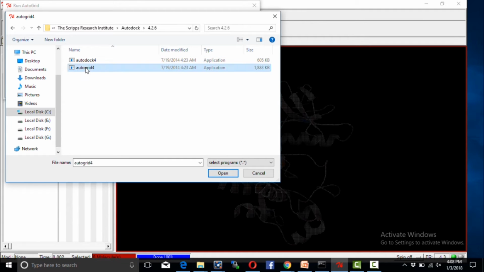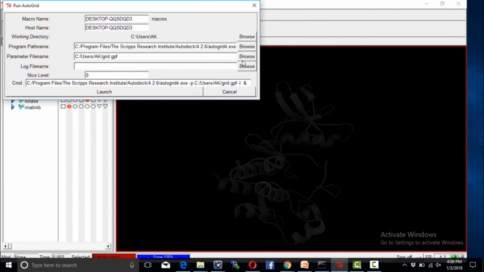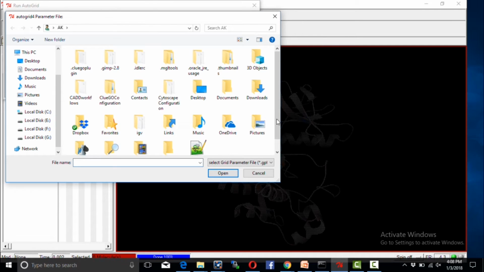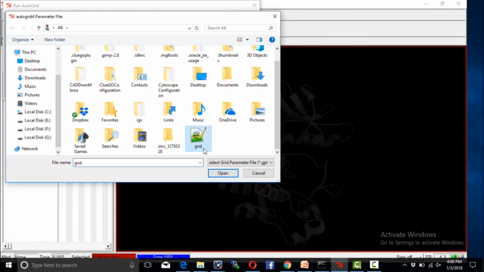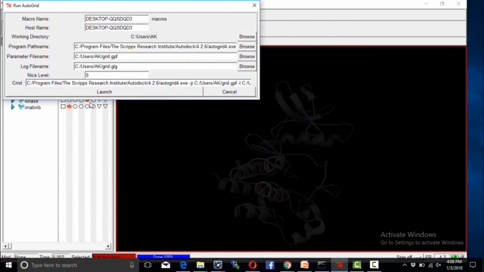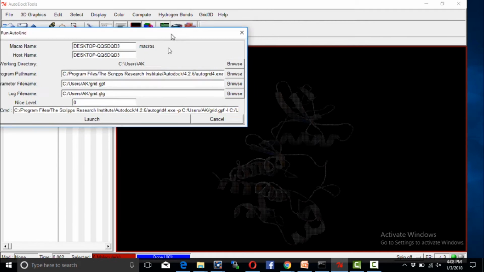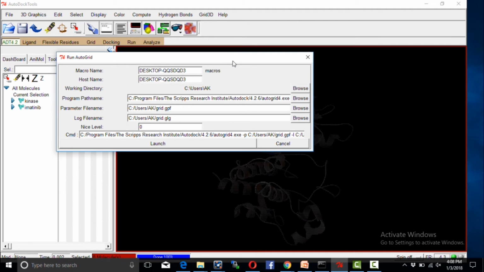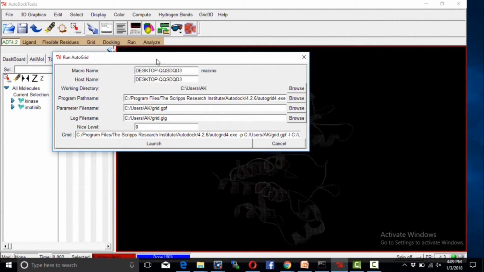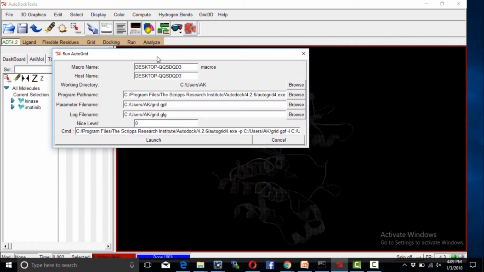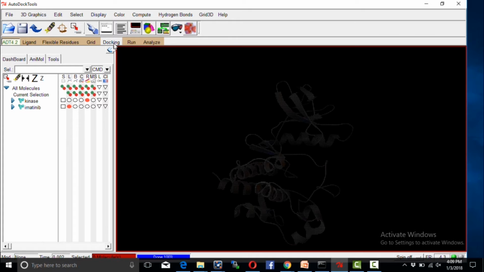Specify the executable and specify your grid parameter file, and then click launch. It will take some time, 5 to 10 minutes, to finish the calculation. Usually this grid helps you to identify the interactions between the atom types. So once you finish the grid, we will move on to how to do docking.